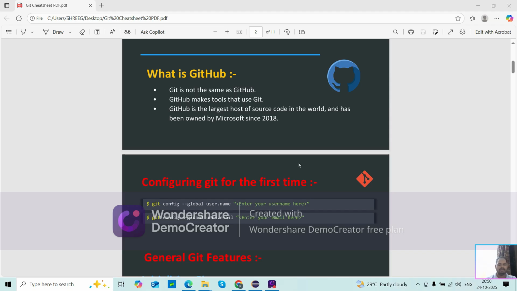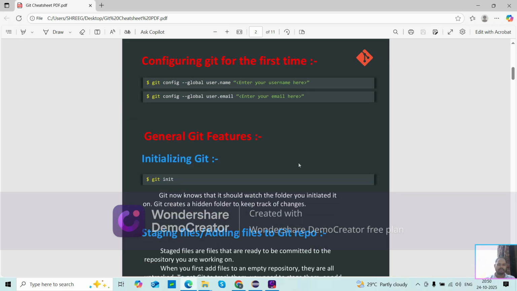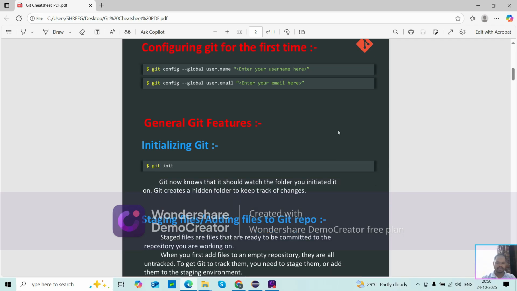Configuring Git for the first time. You put the command git config --global user.name, enter your username here. Second is git config --global user.email, enter your email here.